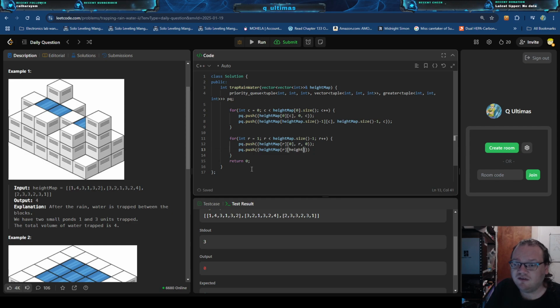So it's going to be height map, and then we're going to say 0 size -1. All right, and then we're going to put this in the same thing, row, and height map 0.size -1. And then this is going to take care of the rows in between automatically for the for loop, because we're just going to the edges. Now, once we got this, we kind of want to treat it like a BFS.